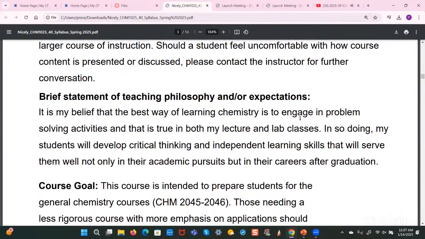So for that reason, I would give you tables, for example, the periodic table for you to use in tests. I would give you a list of common ions. Some instructors I've heard require students to learn or memorize all the common ions. I don't believe in that. I believe I could give you the common ions, but you need to know how to use them in terms of solving any problems that are presented to you.